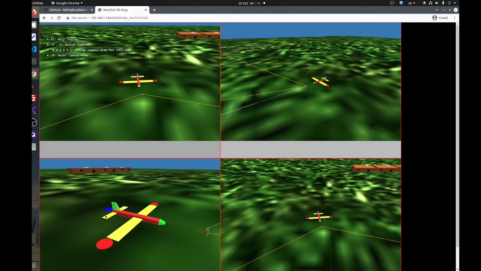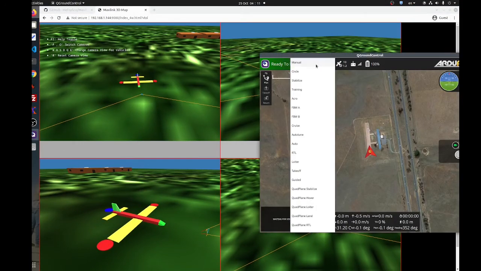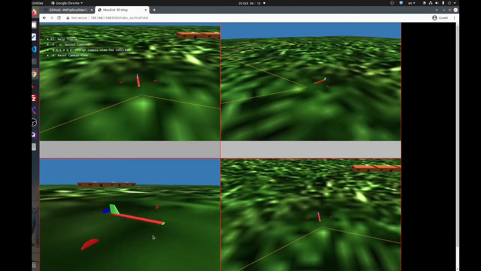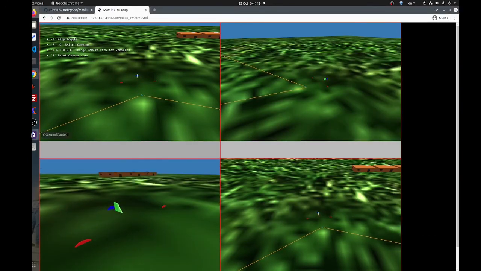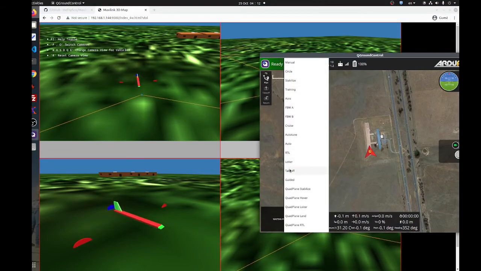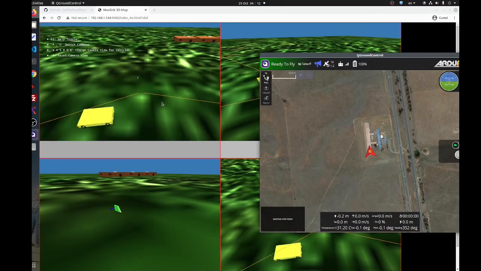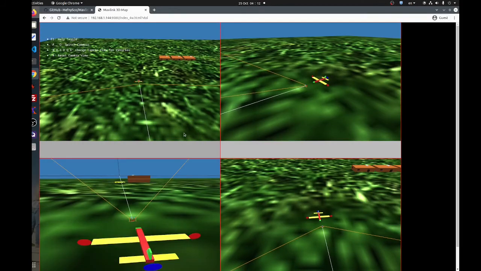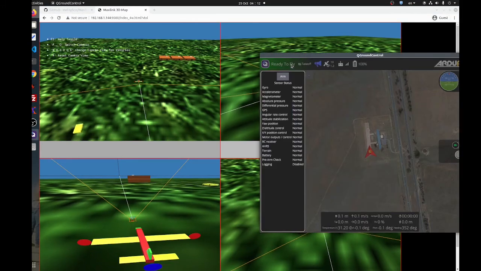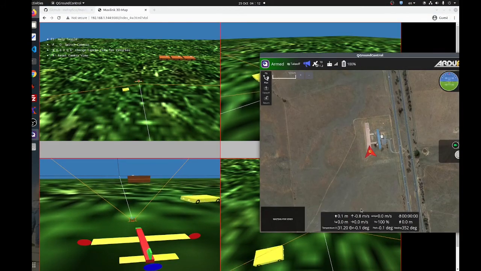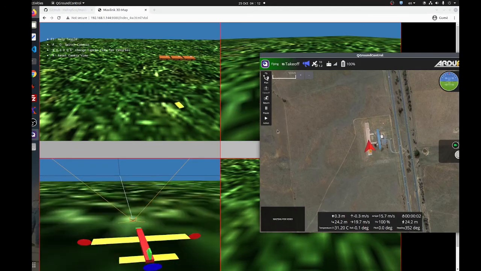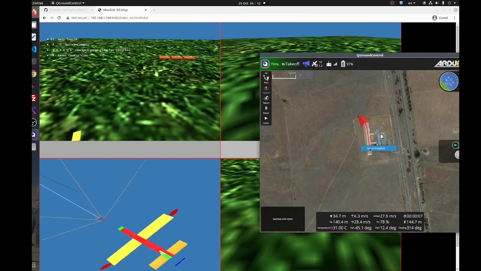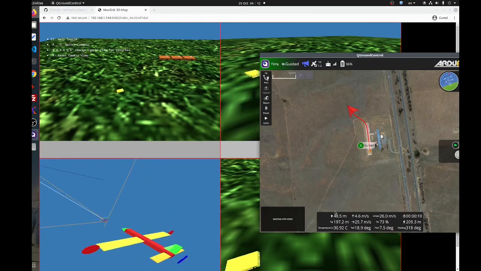See the motors or the propellers. Manual flight mode. See. Okay, let's take off. Take off flight mode. Armed. Guided flight mode.